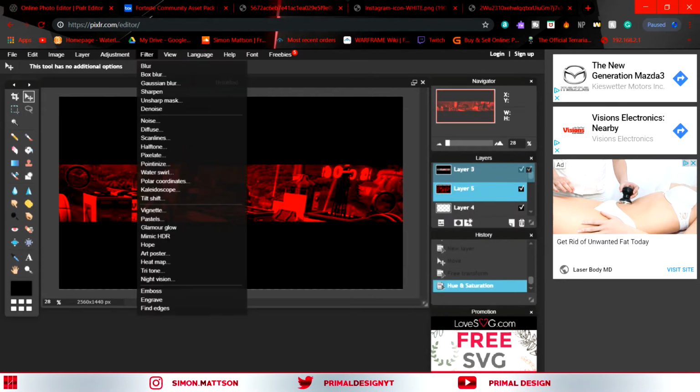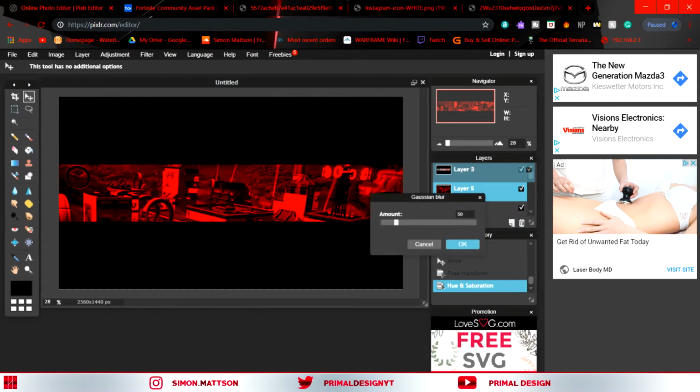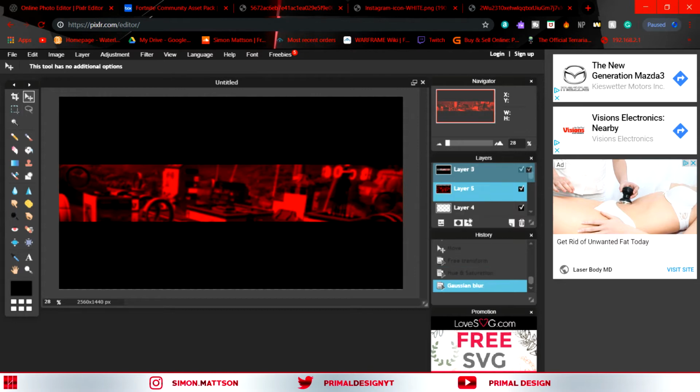Now we're going to go to filter. We're going to go to Gaussian blur. And now it's entirely up to you if you want to do this. I personally think it looks better when it's blurred a little bit. So you can mess around with the slider on how much you want it to be blurred. I don't like it to be blurred too much. So I think I'm going to keep mine at 50. I think that's looking pretty good.